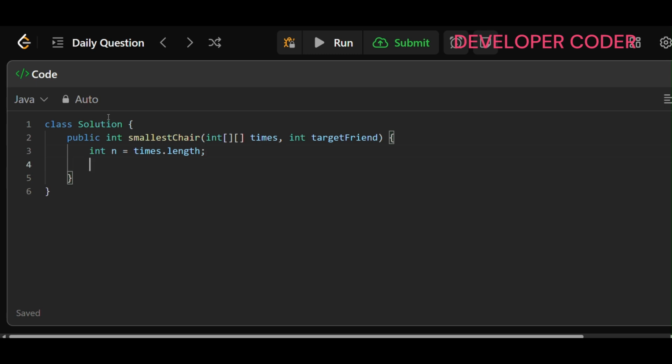All right, and then after that, let's create one 2D array named events. events = new int[n][3]. How many rows do I need, n, and how many columns, 3 only, because I'm storing the arrival, departure, and friend index.